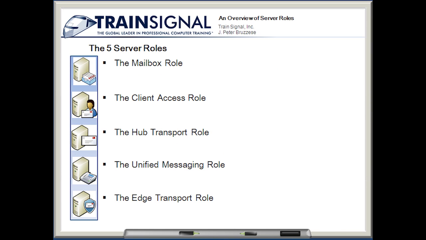So we've reviewed the 5 server roles in a previous video. Let's do it again, and let's go a little bit deeper in explaining what each one of these roles can do for us. So to start with, there's the Mailbox Server role, there's the Client Access Server role, there's the Hub Transport Server role, and those server roles are the most important ones, and then we have the Unified Messaging Server role and the Edge Transport Server role.